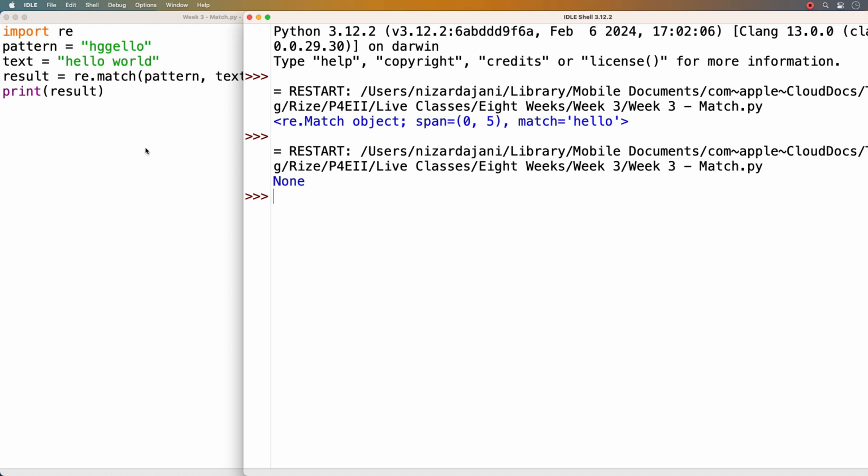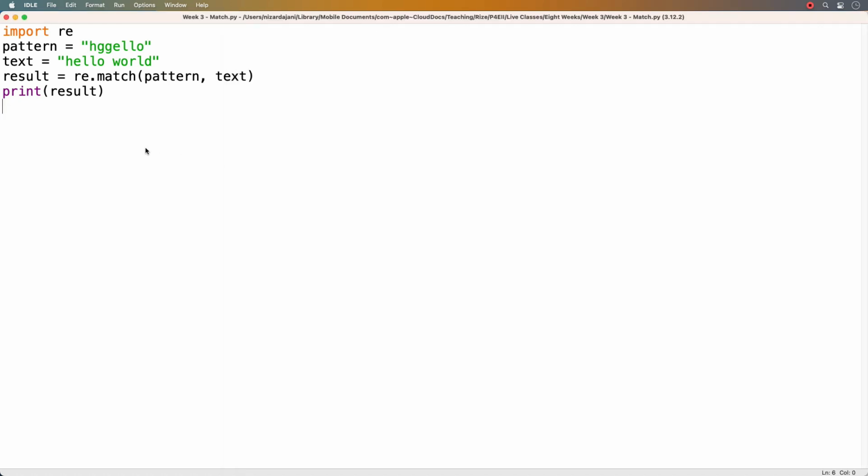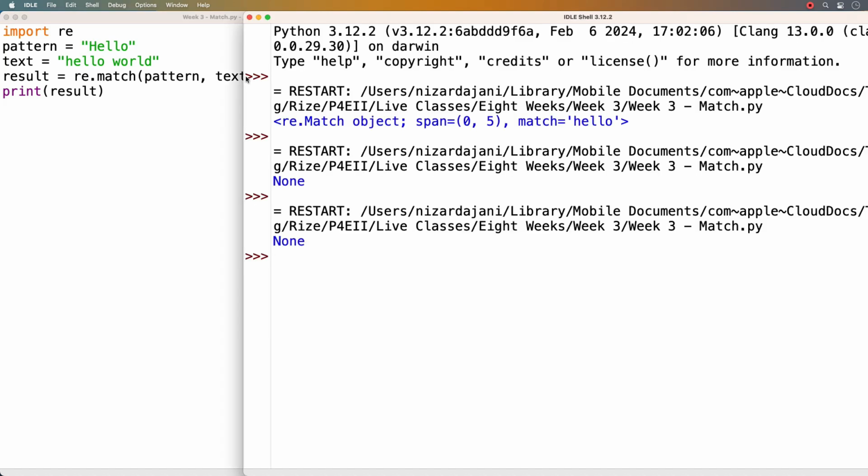Let's go back to my code once again. Now, I also mentioned the optional flags argument, which is the 3rd argument in the match method. One of the ways to use the flags argument is to set its value equal to the ignore case value. You see, Python is a case-sensitive language, so if I change my pattern value to hello with a capital H and run it again, I get a None value due to the case sensitivity.